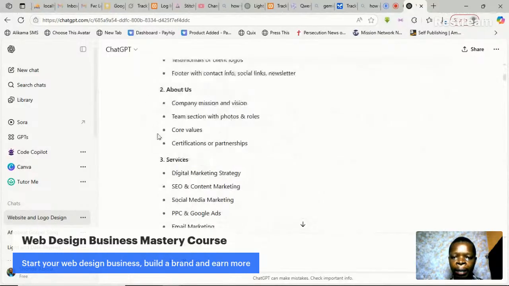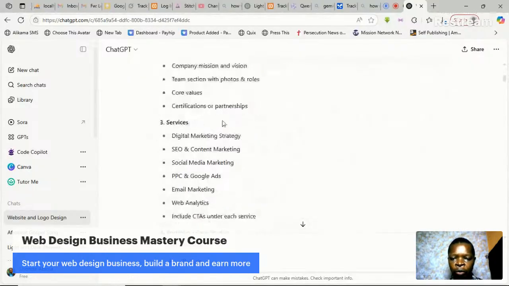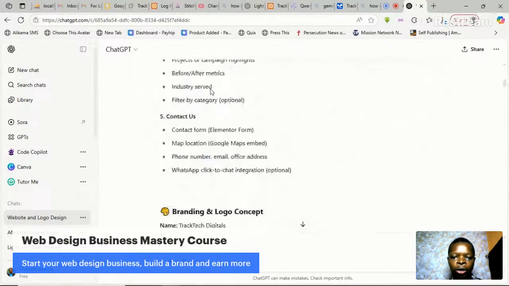Then also the about us page will be like this. The services page will also be like this. The portfolio page will also be like this, then the contact us page will be like this.